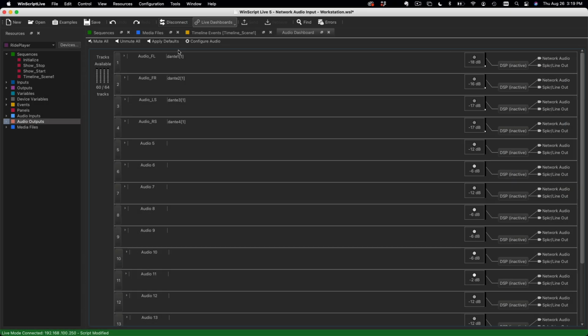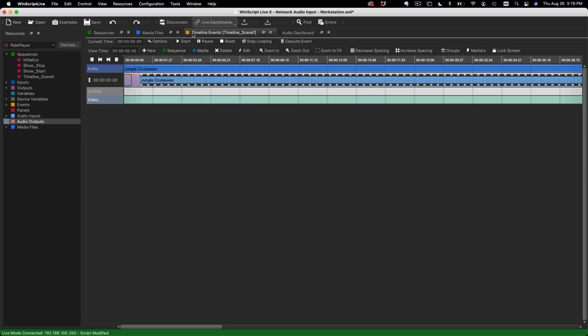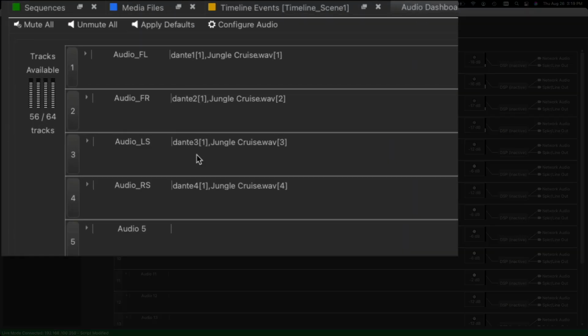If I play any files locally, they will be mixed with these. So for example, if I come back to my timeline here and I hit play, this is going to sound terrible, but it will mix them together on those outputs. So pretty cool.